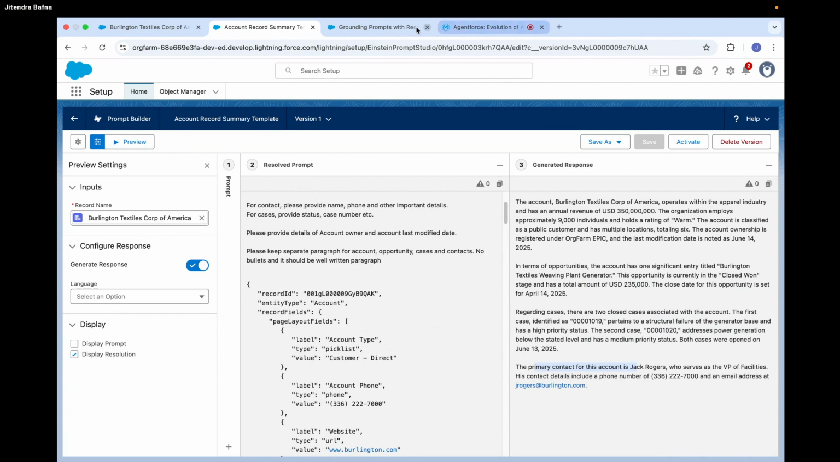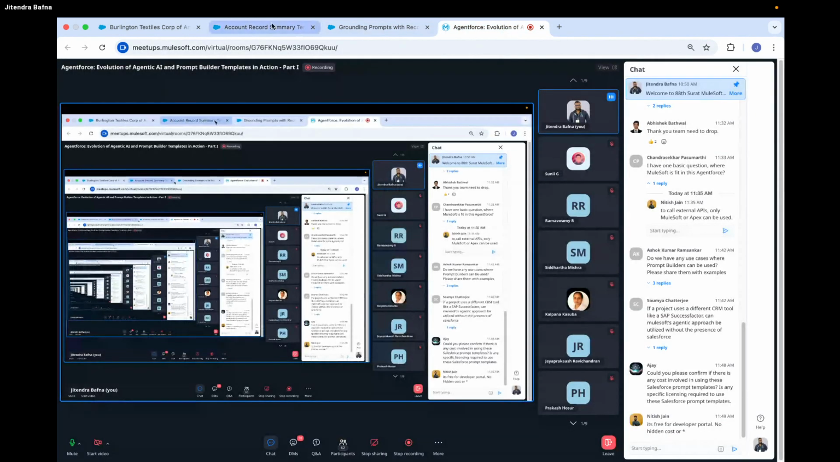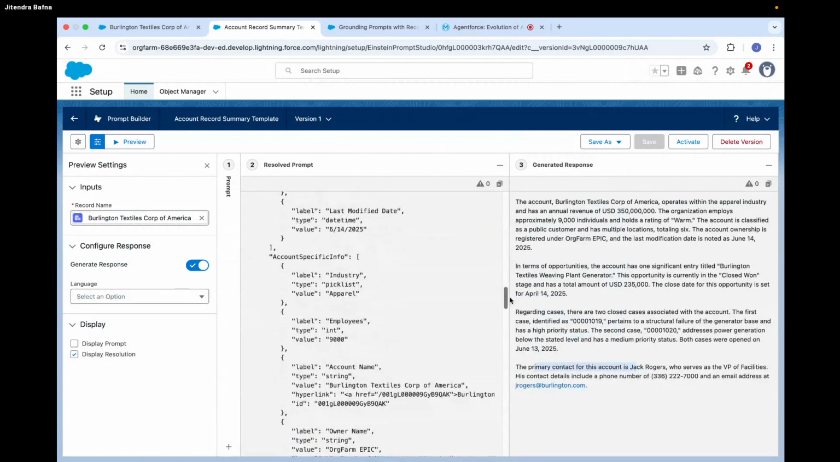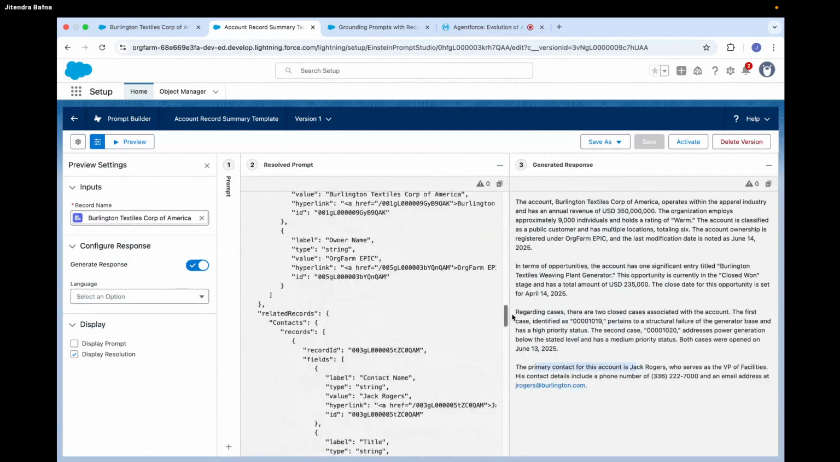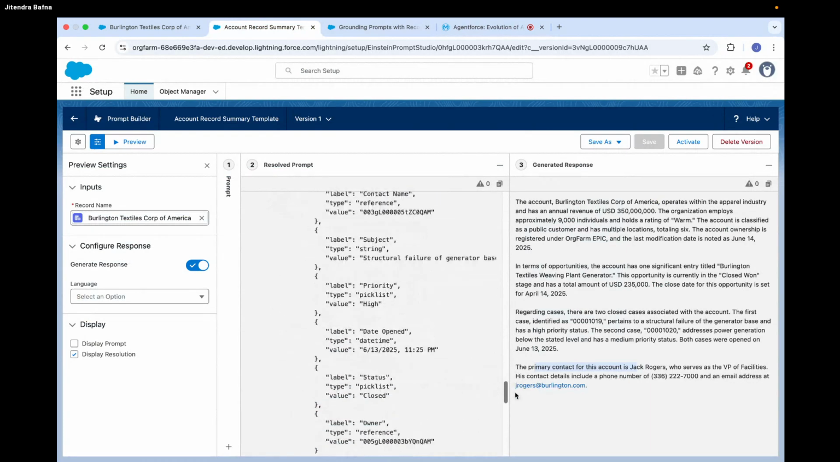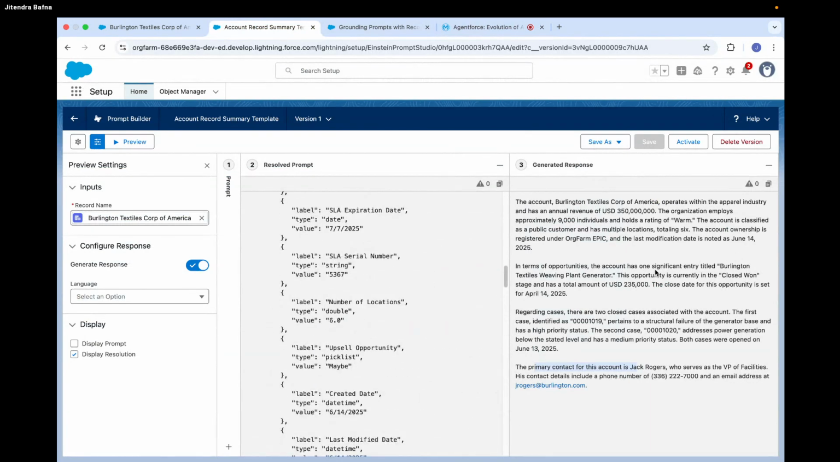So if you see record snapshot, it provides page layout, compact page layout, related list, tasks, events, and the emails, right? So in the response you can see the page layout, and apart from that it also provides account specific info and related records, like opportunities and cases, right? So we get the JSON response and it automatically summarizes the things here, right? Any question on this?